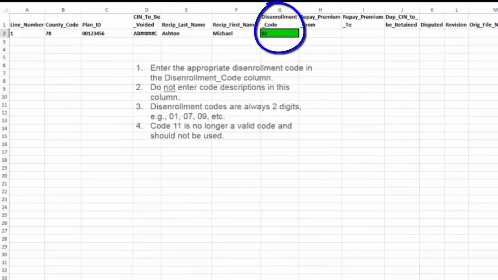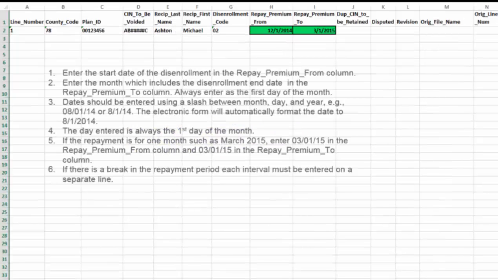Enter the appropriate disenrollment code in the Disenrollment Code column. Do not enter code descriptions in this column. Disenrollment codes are always 2 digits, 01, 07, 09. Be sure to include leading zeros. Please note that Code 11 is no longer a valid code and should not be used.